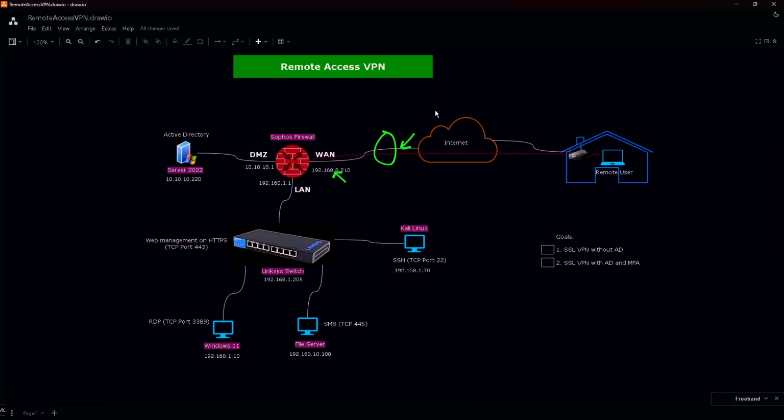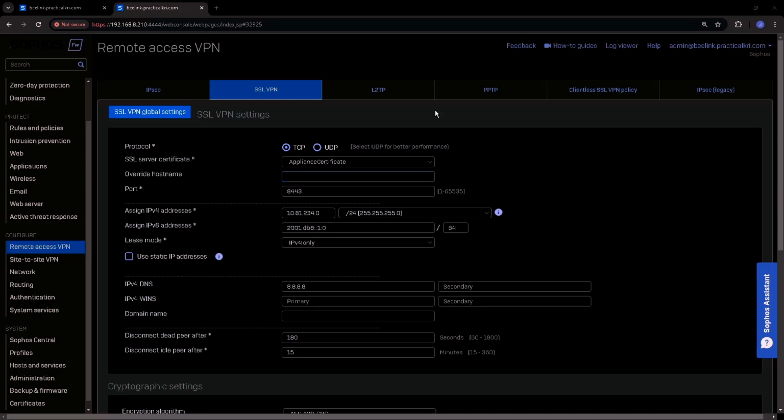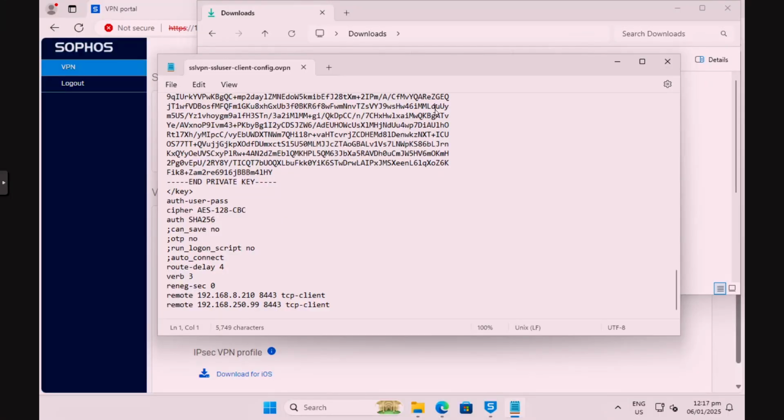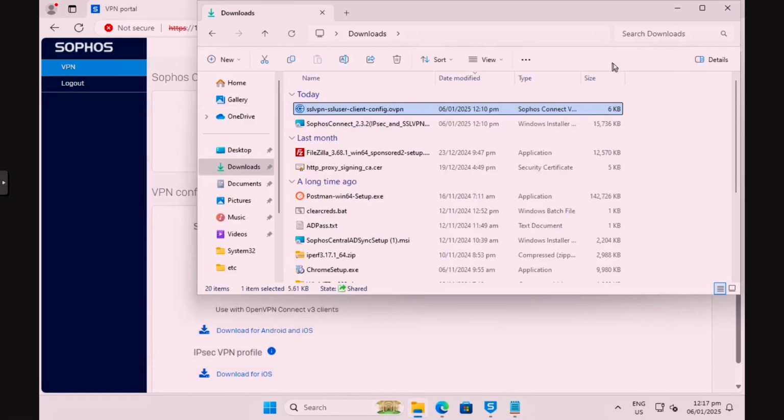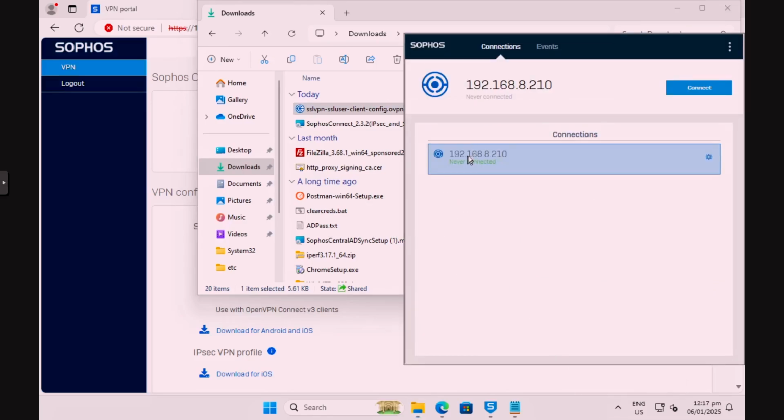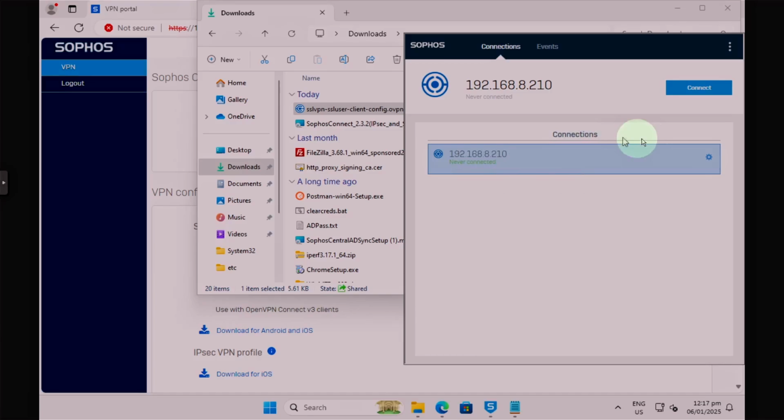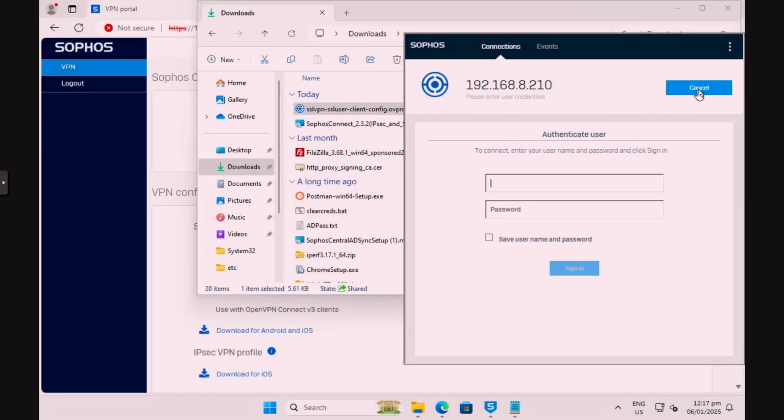I hope that explains the use of override hostname. These special use cases will not be covered here, maybe in the next video. Back at the remote PC, let us try to establish SSL VPN connection. Open Sophos Connect client. Click Connect. Log in with that same username, SSL user.